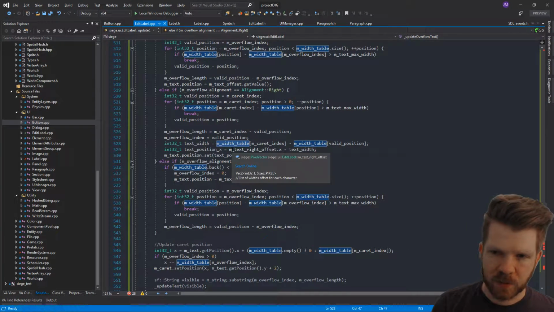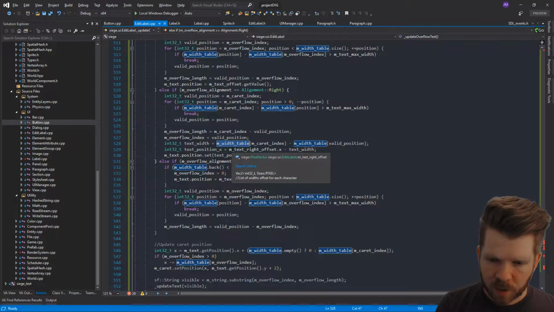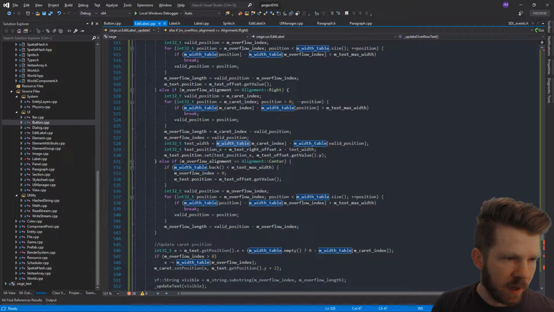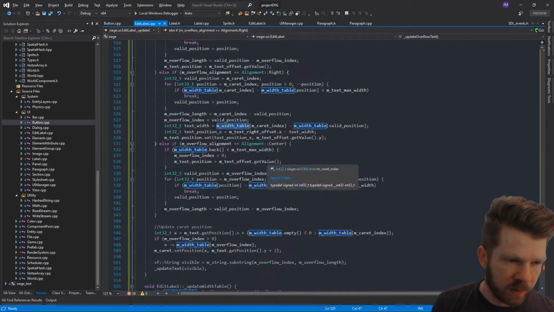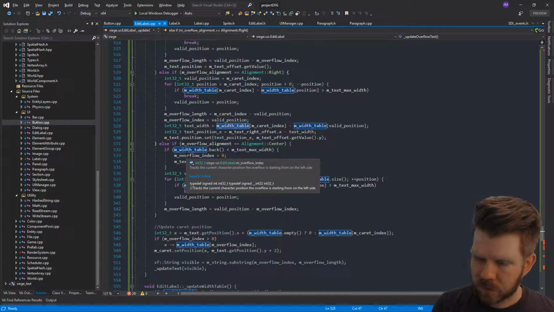So that way we can just look up the width very easily, not have to walk through all of the characters again, looking up the width just to determine that. And you can see here we use it a lot to like, okay, well, how much space is this text using? What can we display? What can we not?